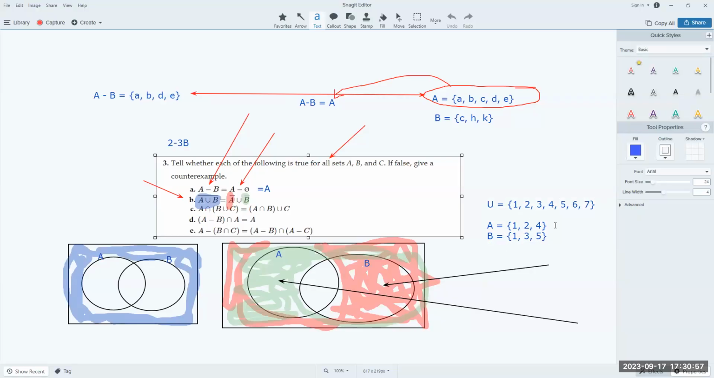So then if I take A complement, that would be 3, 5, 6, 7. B complement would be 2, 4, 6, 7. And I put the union of those together, and I've got 2, 3, 4, 5, 6, 7. So it's basically everything but 1. Now, if I take the union of A and B, which would be 1, 2, 3, 4, 5, the complement of that would just be 6 and 7. So those are clearly not exactly the same. So that would be your counterexample for part B.